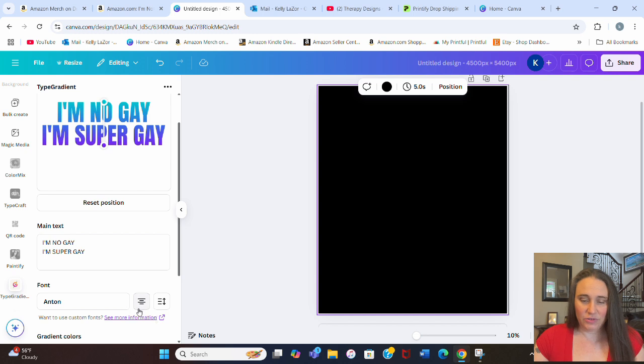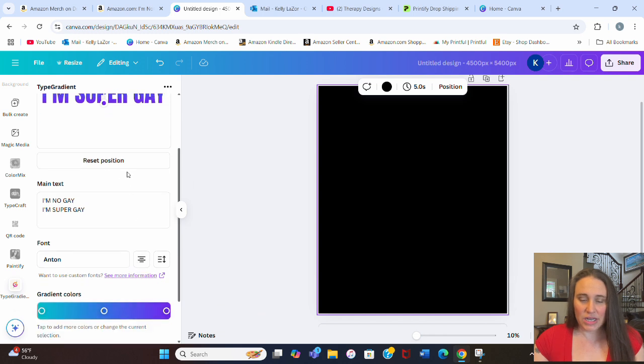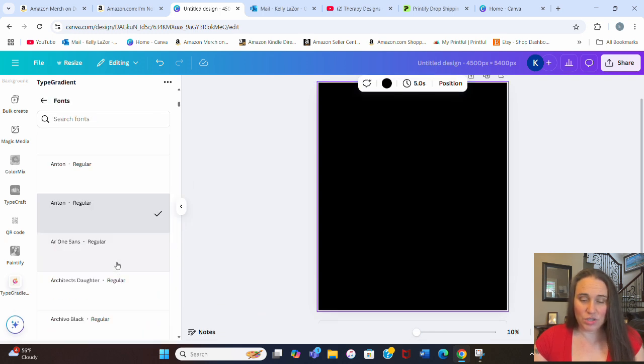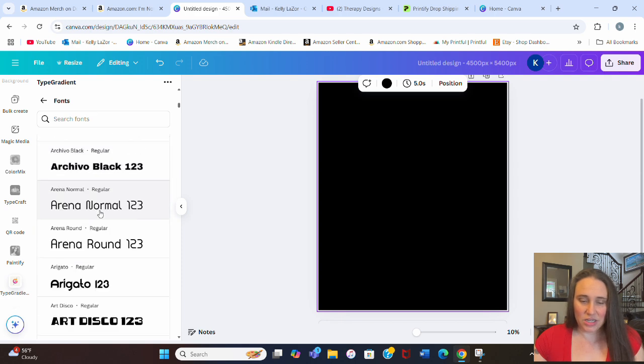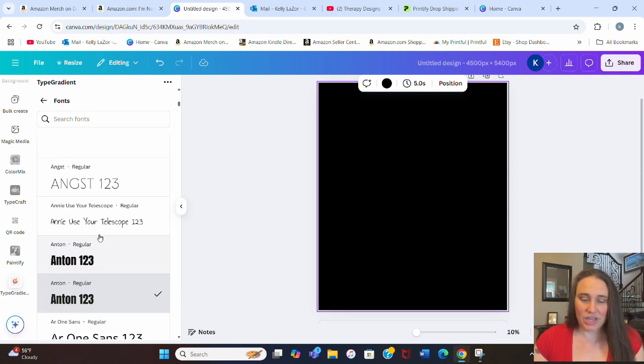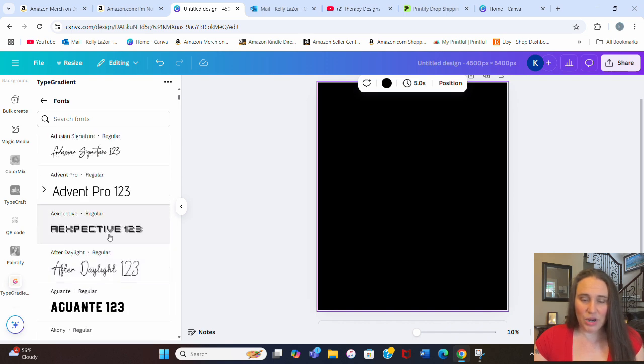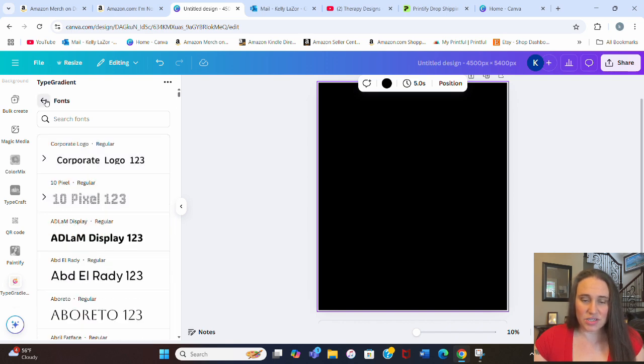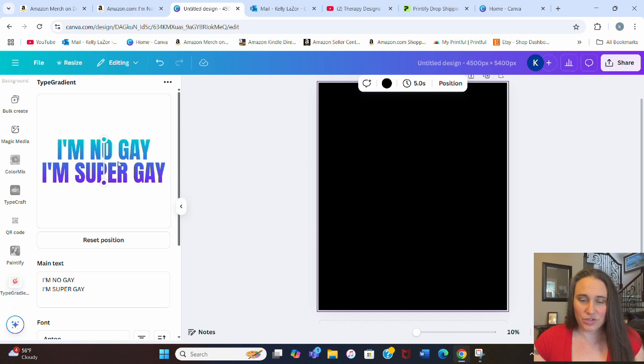I can center it here if I want to, so I can play with the alignment. I can play with the spacing of the line height here. I can change the font if I want to. Right now it's set on Anton, but I can go through all the different fonts that they have and pick any font that I want. I'm going to stick with this one because it's nice and big and bold and I like it, so I can just go back.